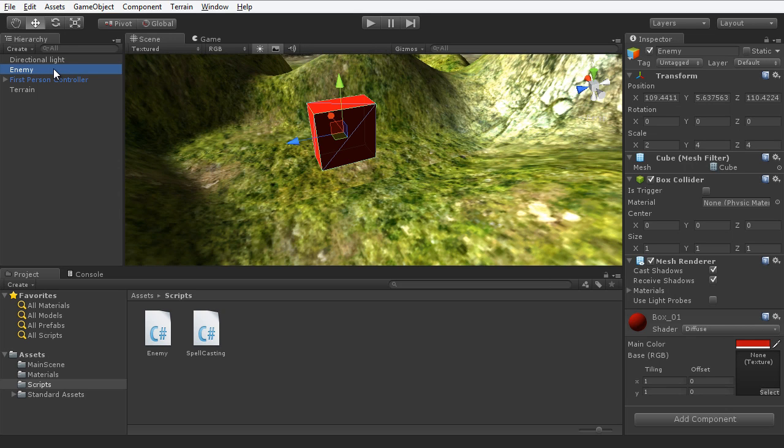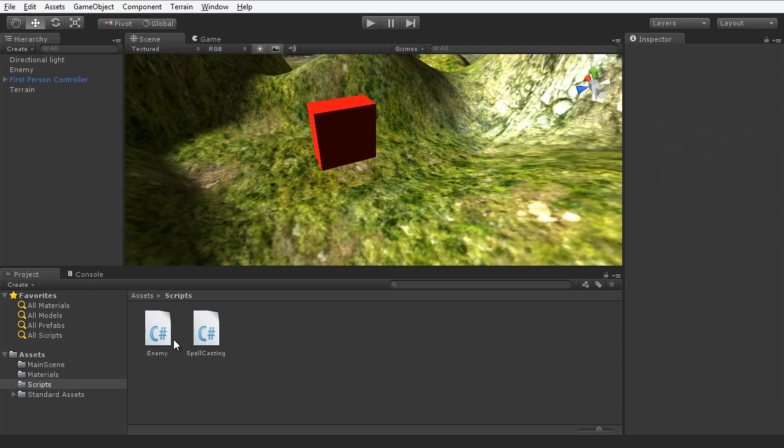And this cube is a game object, and it's made up of many different components, and these are listed in the object inspector. You can see we have a transform component, a cube component, a box collider component, and a mesh renderer component, and each of these components can be expanded and contracted separately in the object inspector. And I have created two files here, enemy and spellcasting, and these are two separate script files.